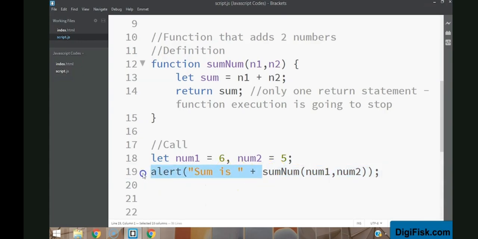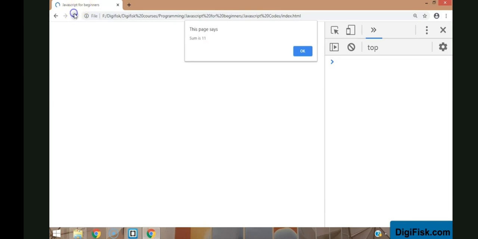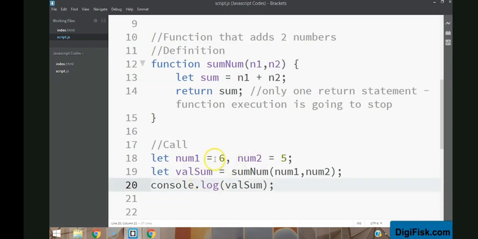Or better yet, I can assign it to a variable like this, and then I can do a console.log if needed of val sum. I can do any of those things, and they're all going to work perfectly. So this is how you can receive values and use them in your code. You can try this with different values as well.